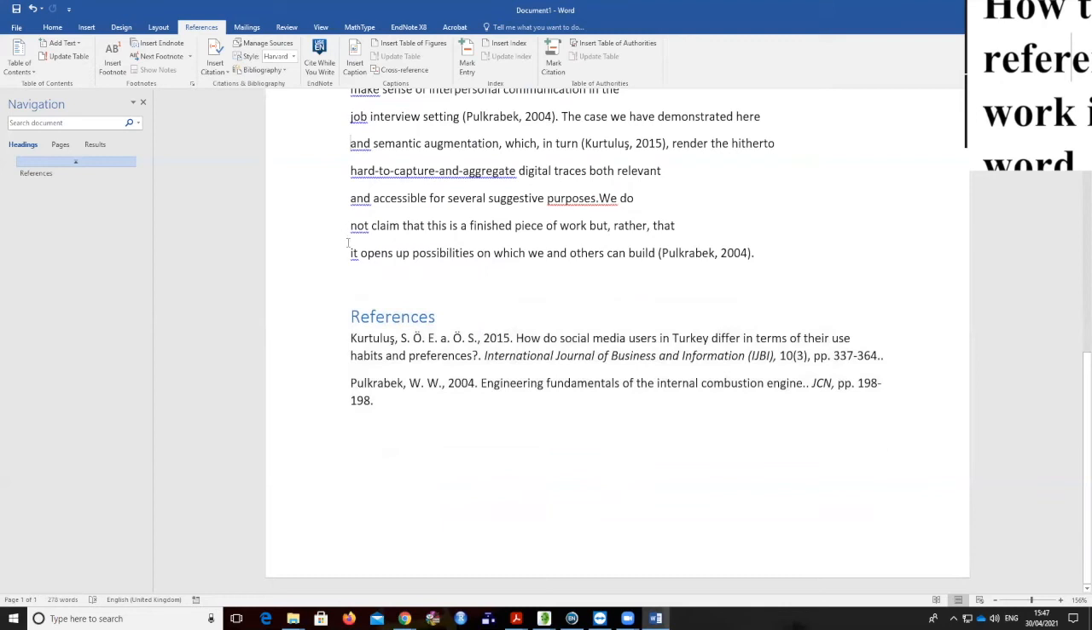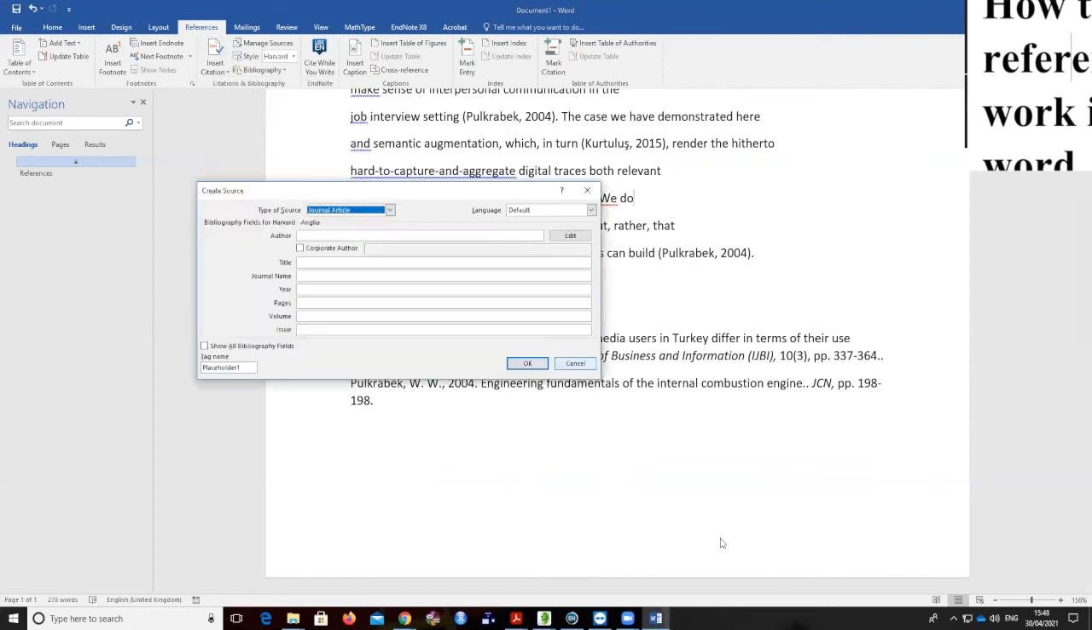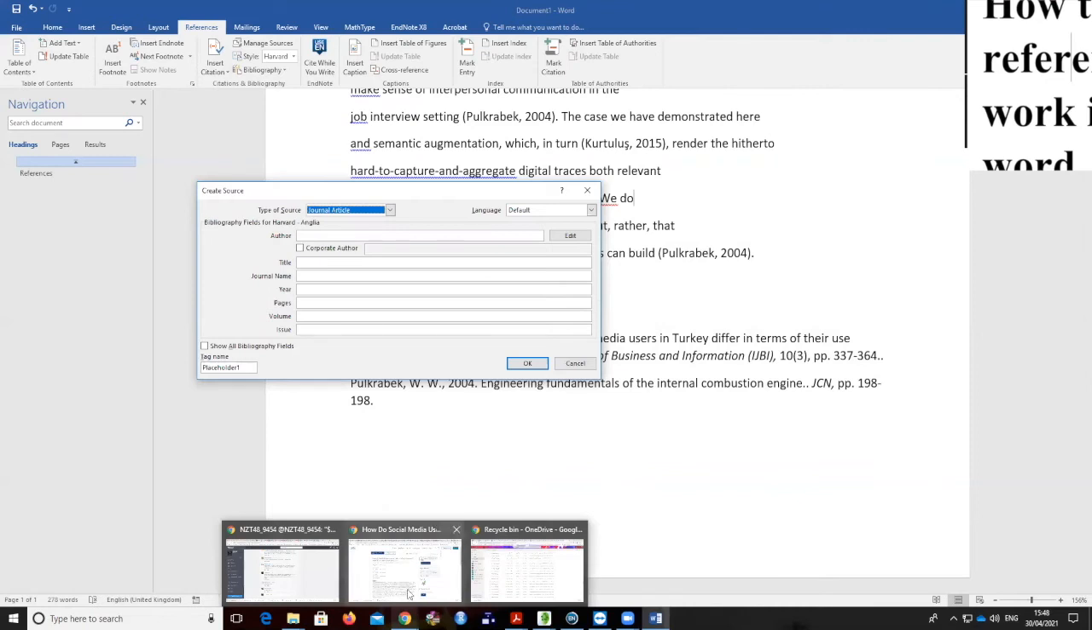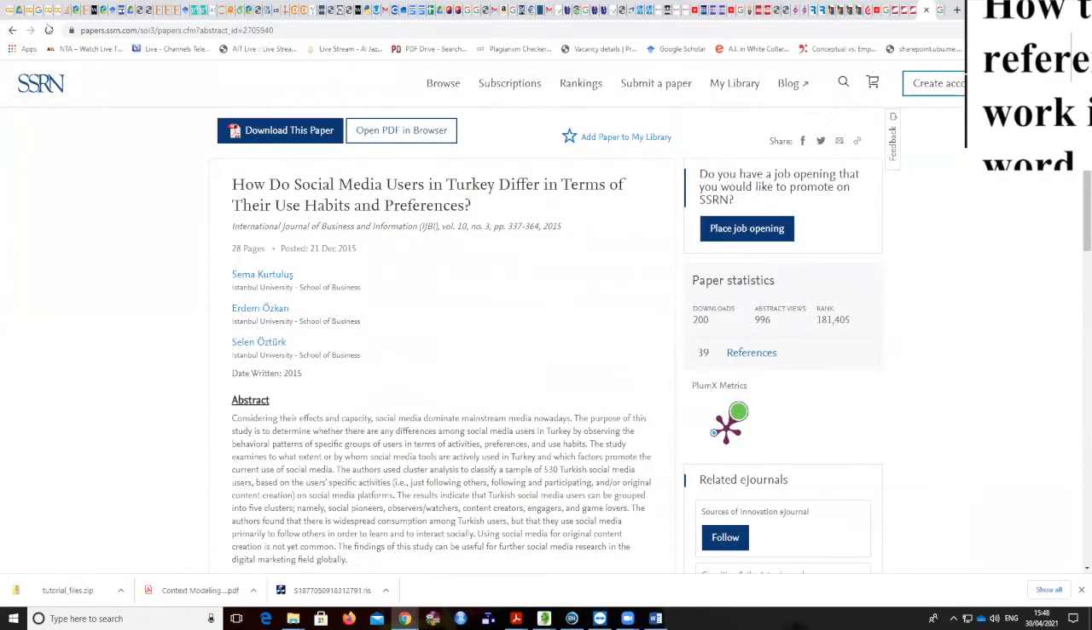So what happens if I have another new source of reference I want to add? Let's say I go back here, I want to add another reference here. I will click on insert reference, then I'll come and say add new source. But just watch, the list will not update automatically until you work on it. So I will come back to my browser.